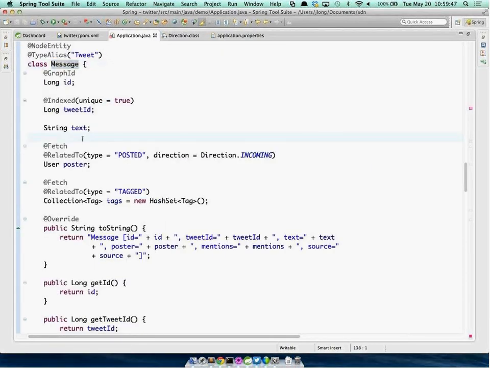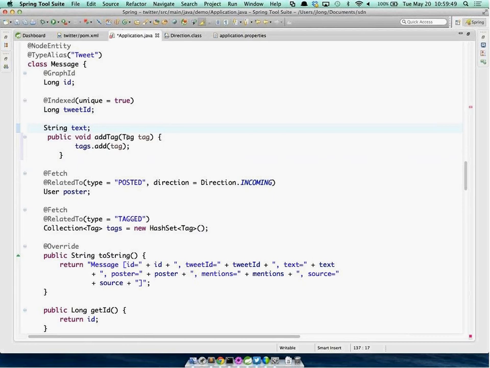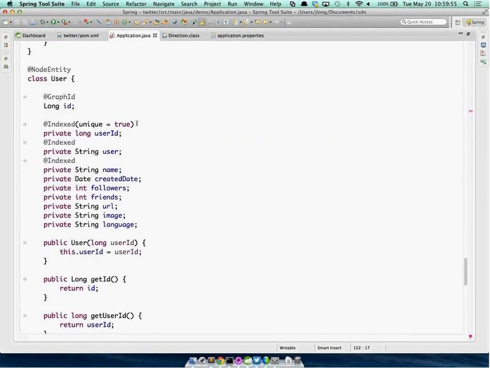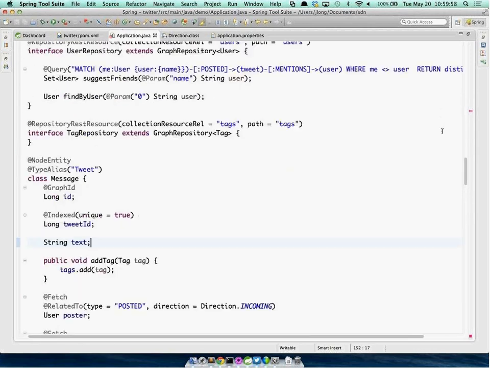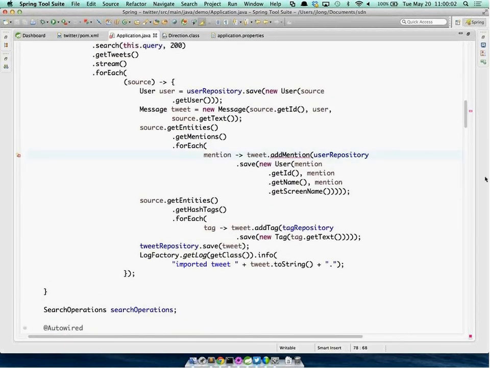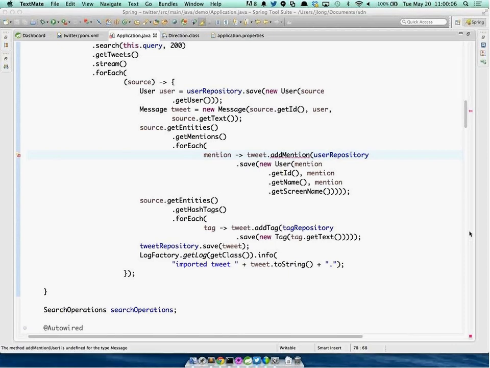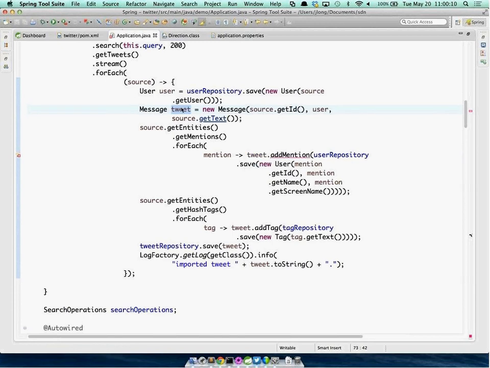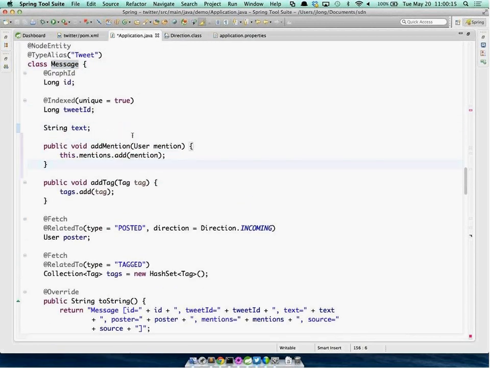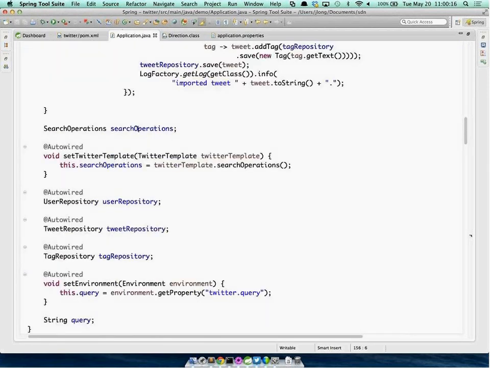So I'm creating a message here. Every message has the ability to add a tag. So I'll go back down there, and then go back to our application itself. And then we have the ability to add a mention to every message. So I'll go ahead and add that as well. Voila. Okay. Paste. There we go.